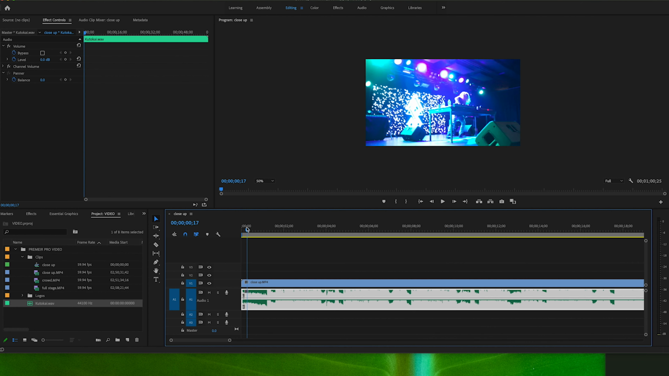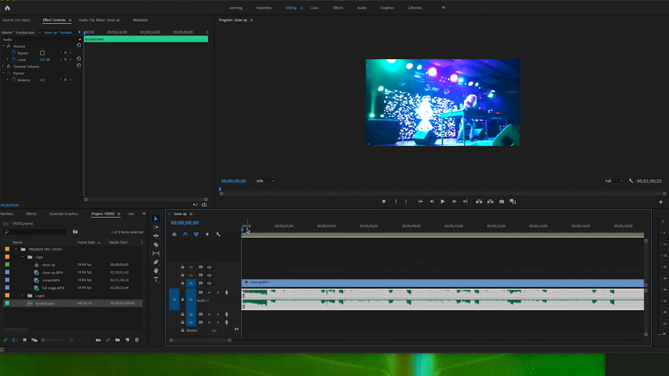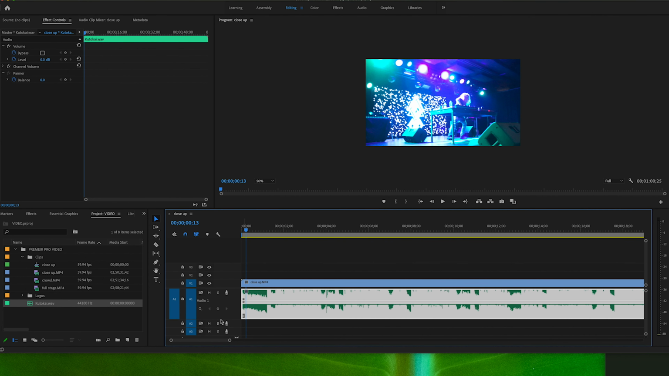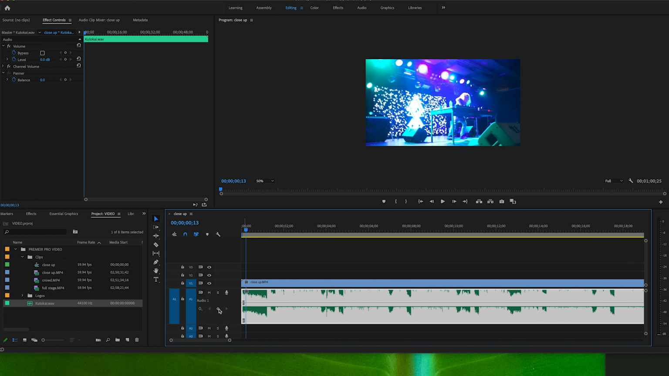And since I don't want the beginning to start with an abrupt sound, I'm going to put in some keyframes. To get your keyframes, you need to pull this marker down far enough to be able to see this button right here. You just click on your audio file and it enters in a keyframe.